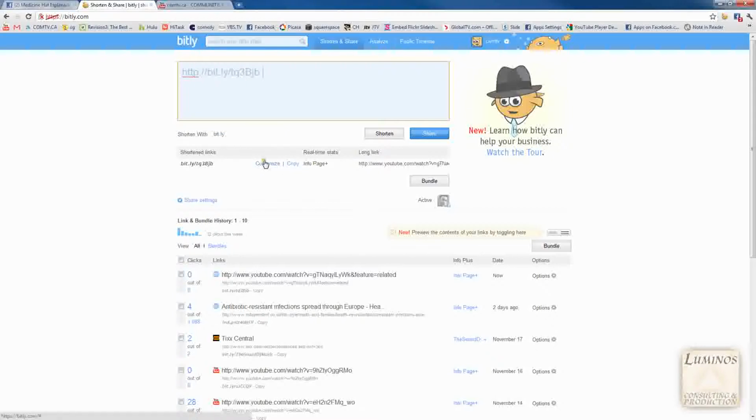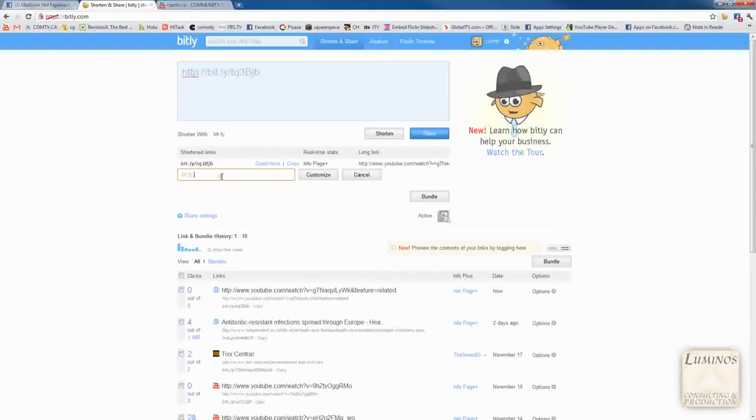Now, I'm going to go a little bit more in depth than I did last time. We can customize that further. So you can see that this link that I've just posted, it's going to pop up down here at the bottom saying that we've got a new YouTube link. But the customize button right here will allow us to customize that and make it not TQ3BJB. So let's say what we wanted to portray there was, I don't know, something from Esplanade.